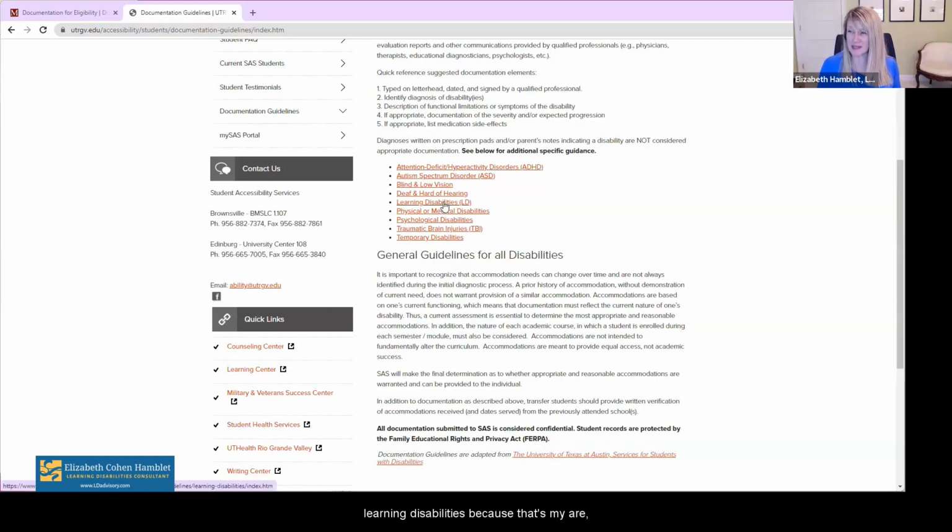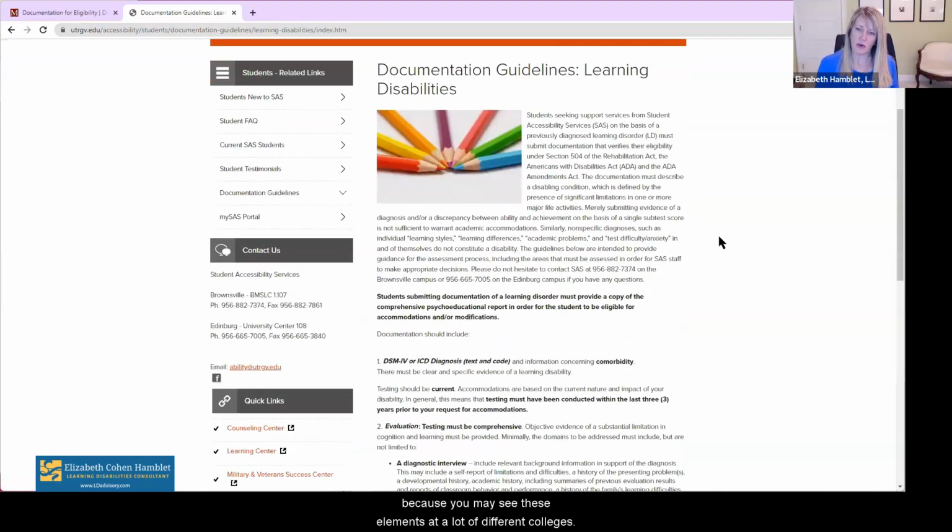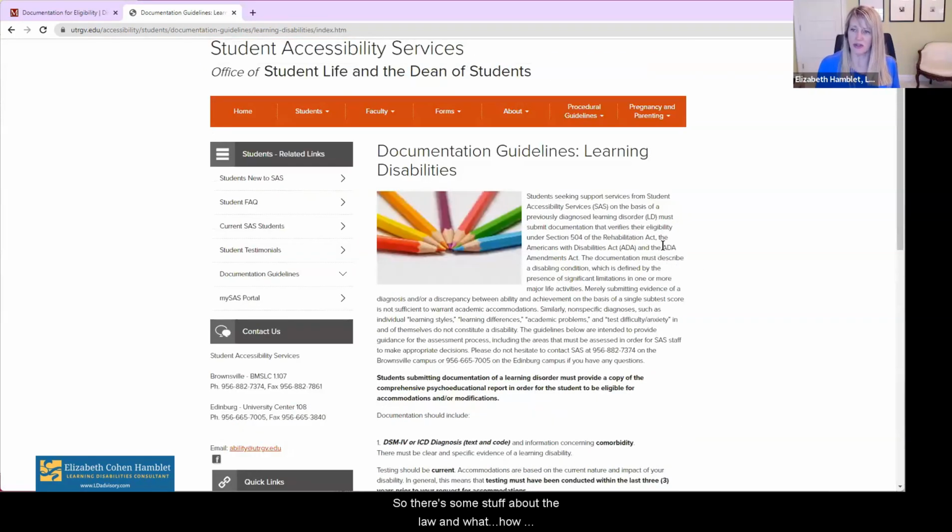I'm going to start with learning disabilities because that's my area, and the majority of students at colleges, just looking at statistics, have learning disabilities. So I wanted to show you something because you may see these elements at a lot of different colleges. There's some stuff about the law and how the evaluator should interpret things, that if it's based on discrepancy between ability and achievement on the basis of a single test score, it's not sufficient.